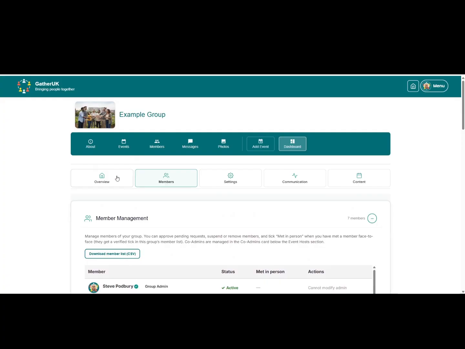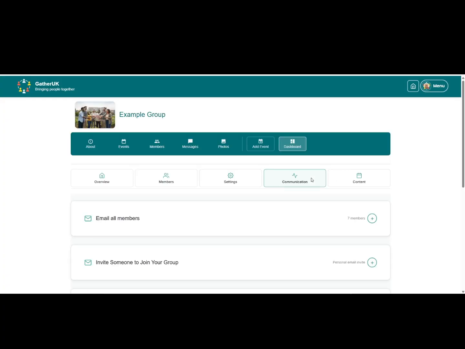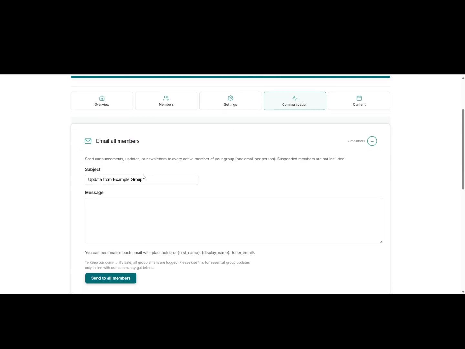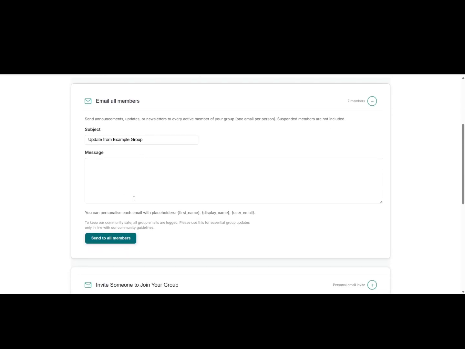The theme: Growing your tribe. Now, let's look at the communication screen. This is where your group finds its voice. The first tab lets you email all members in one click. Whether it's a big announcement or a last-minute update, this ensures nobody is left out of the loop.